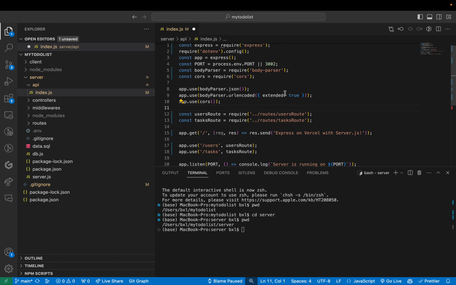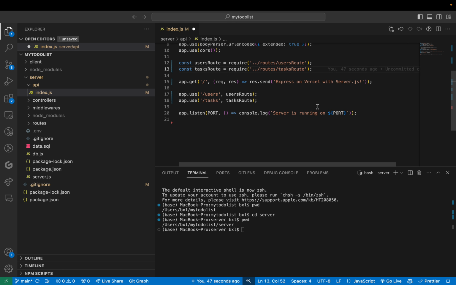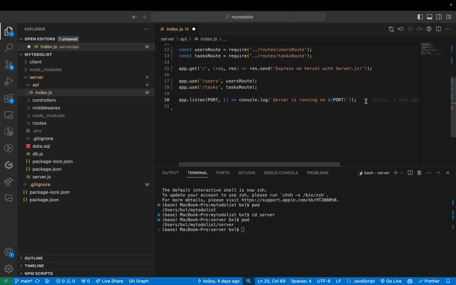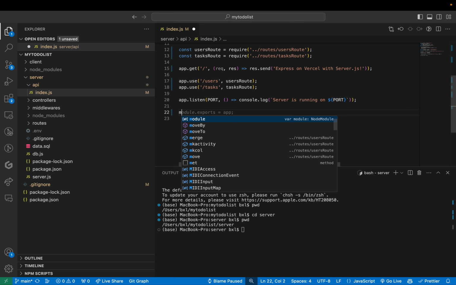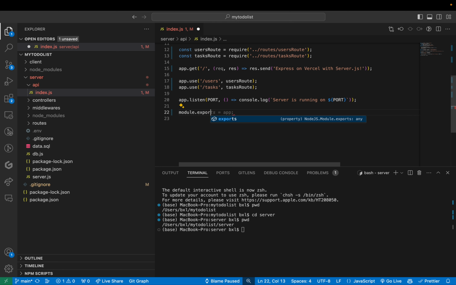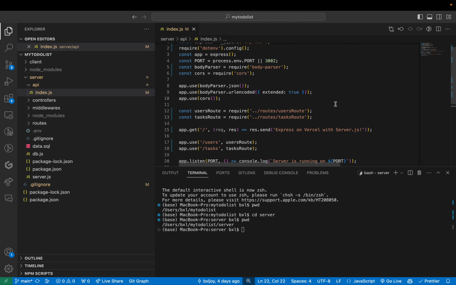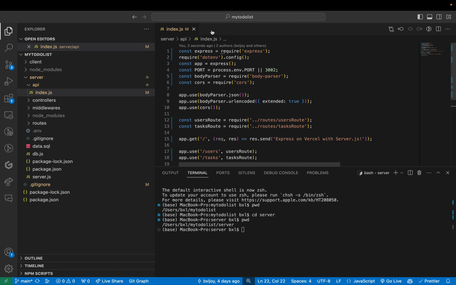This is the correct path for the user router and the task router, and then we go to the end of this file and add a new line named module.exports = app; and save. And now we have finished the change of this file. Then we just close it.